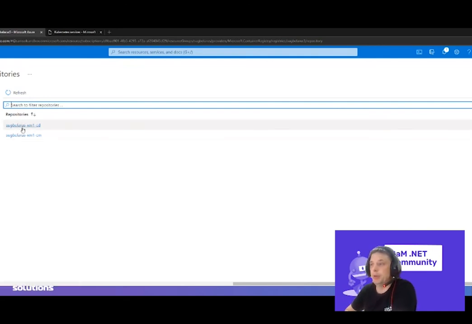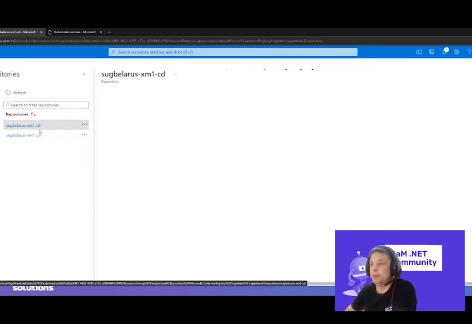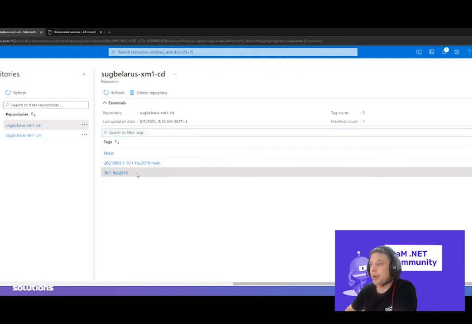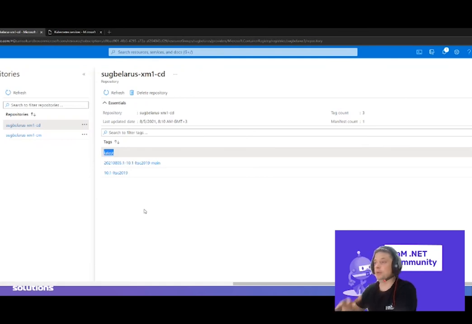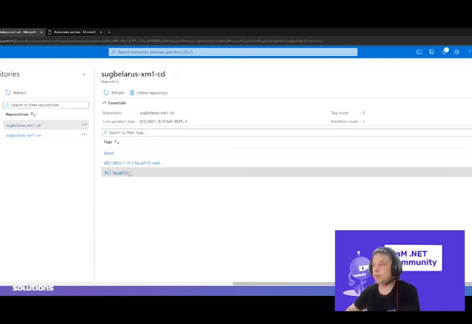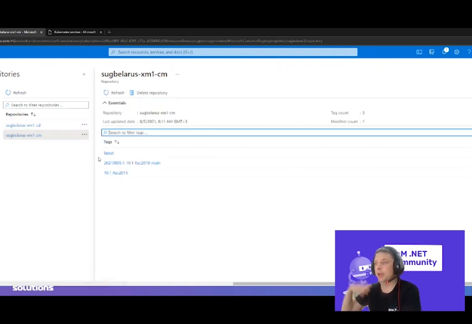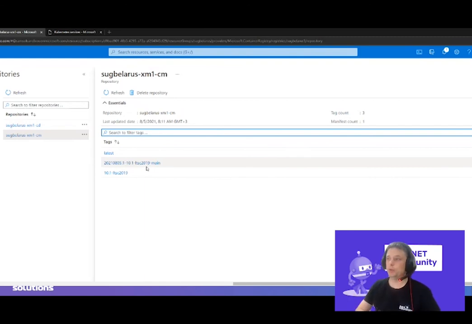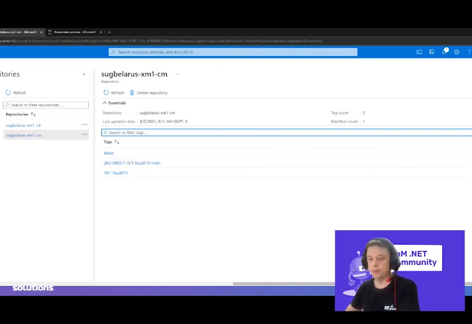And as you can see, we have Belarus XM1 CD, and if we select it, we have our custom tag, the latest. It's a good one to use, for instance, for production. Also, we have a build number, another version of that image. We have a build number, Sitecore version, and the branch main, and this is the initial one that we deployed at the beginning, and also the same for the SaM. So in this case, you can easily manage this stuff.